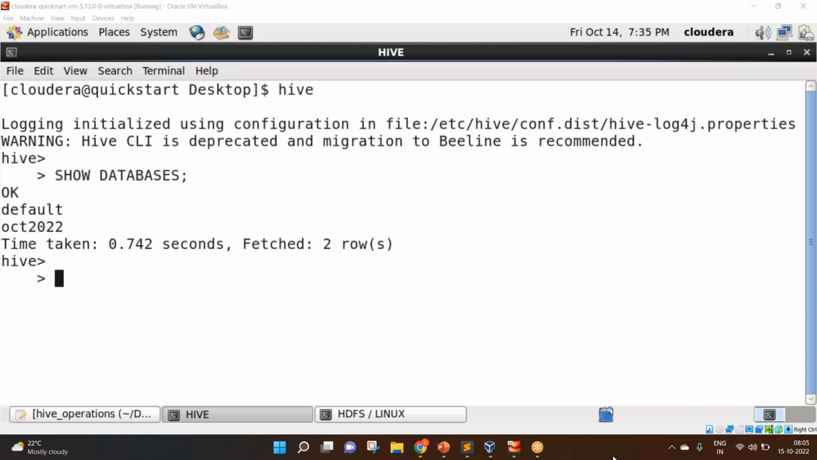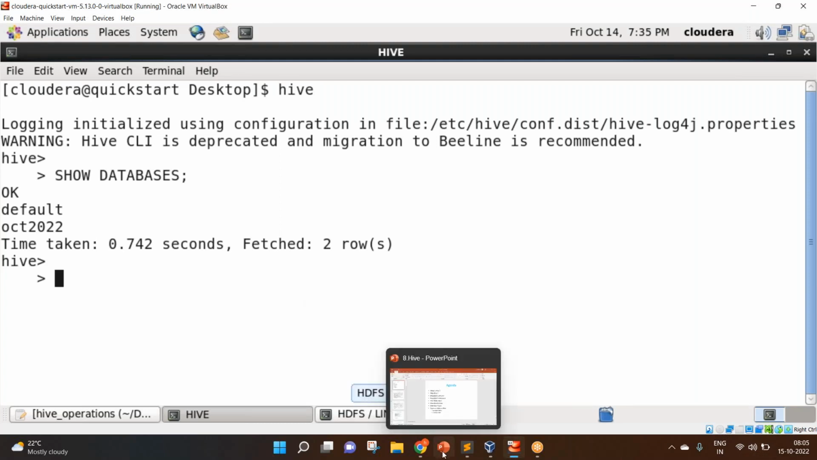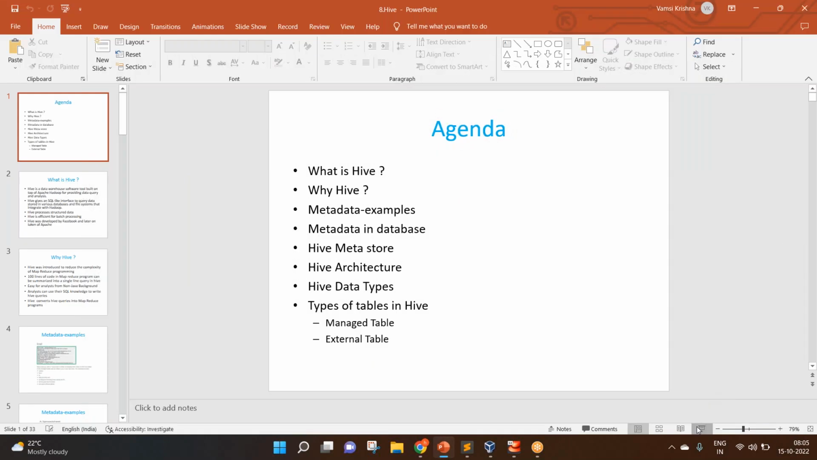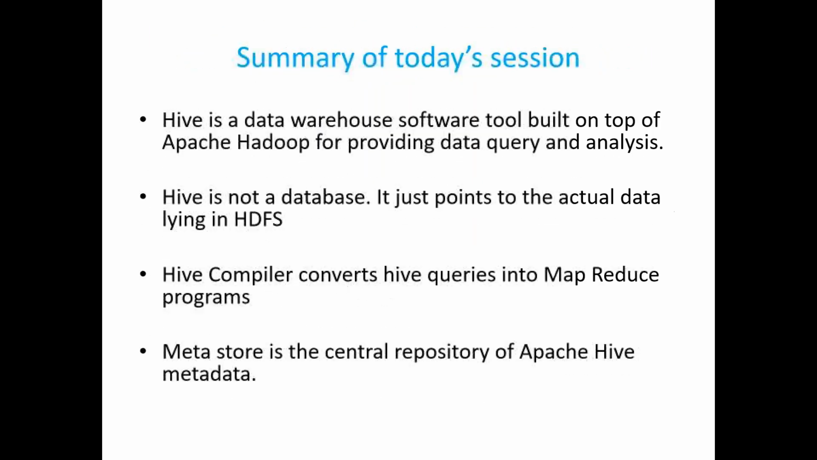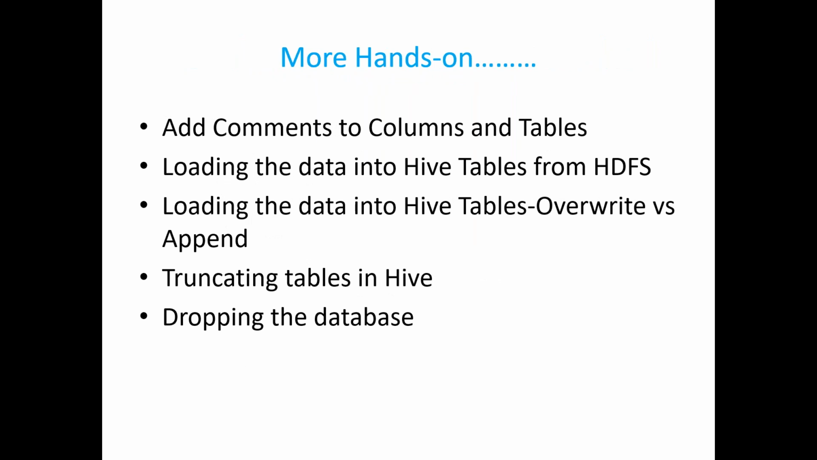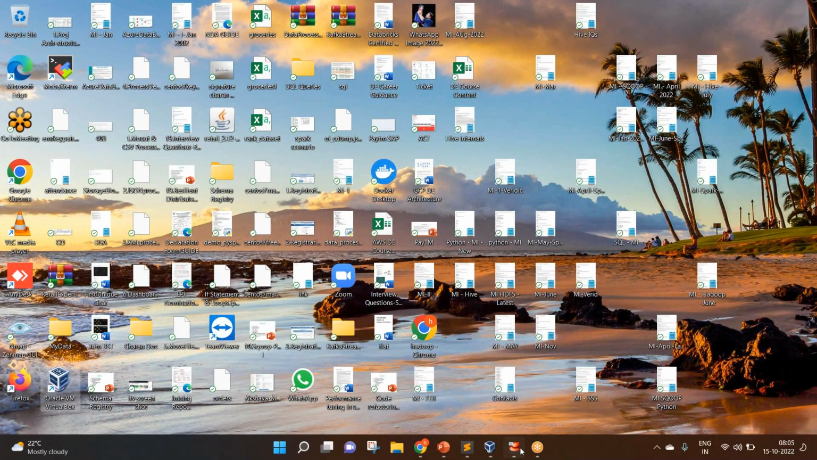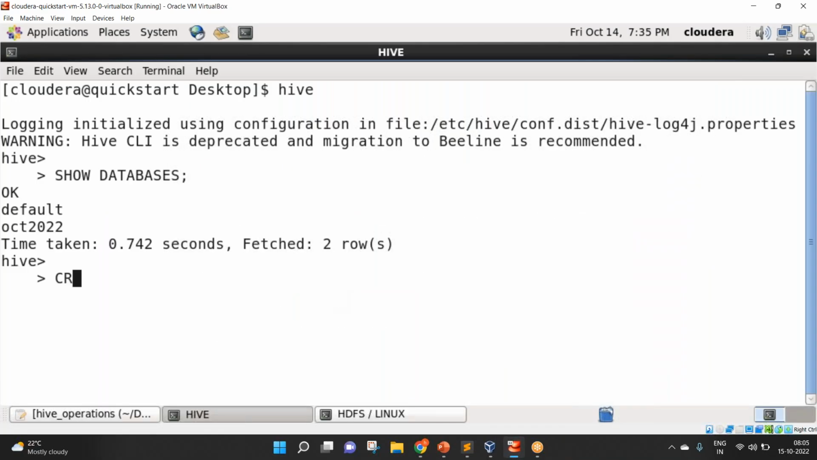Hey guys, so for today's session, we'll create a database called Hive Operations, because today I wanted to show you the different kinds of operations that we can perform in Hive tables. So I'm going to create a new database for today's session.